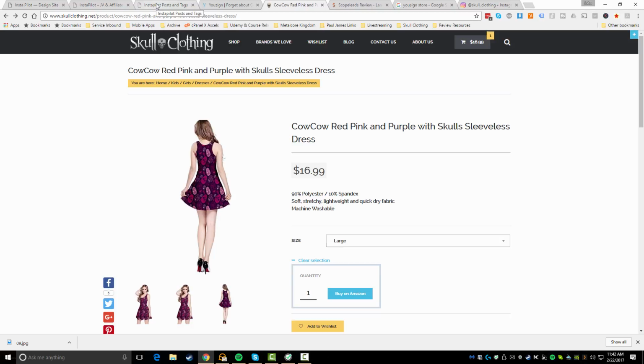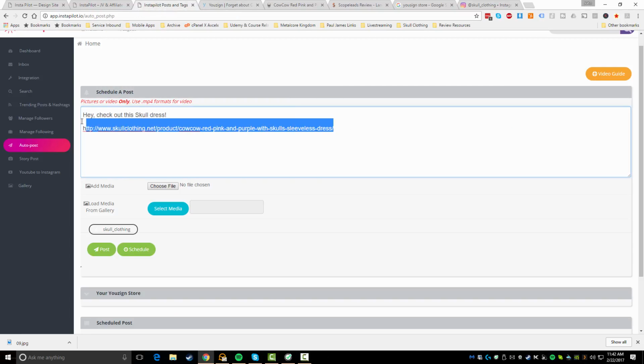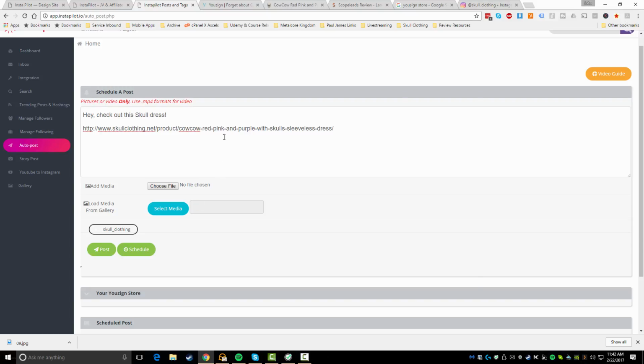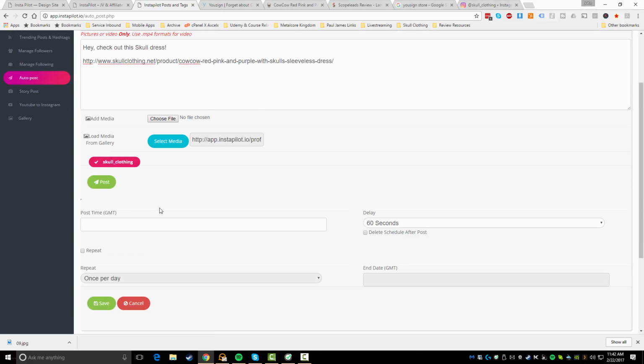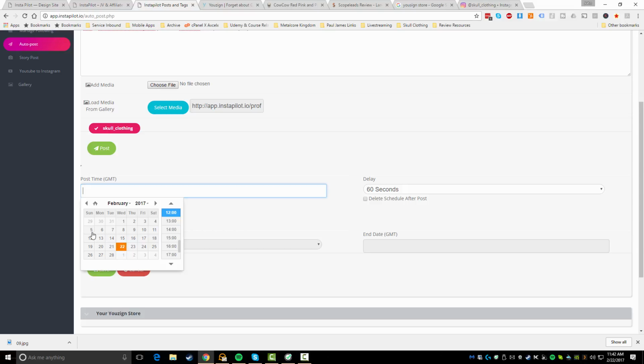So I could send people messages, send posts that are on autopilot, like, hey, check out this skull dress. You can even do a video post. And the best thing about this is if you load up all those images, you can come in here and just easily select them so they're ready to go. You pick the Instagram account, and then you can schedule this. So you could put in a time. You now have the time here. It's got military time.